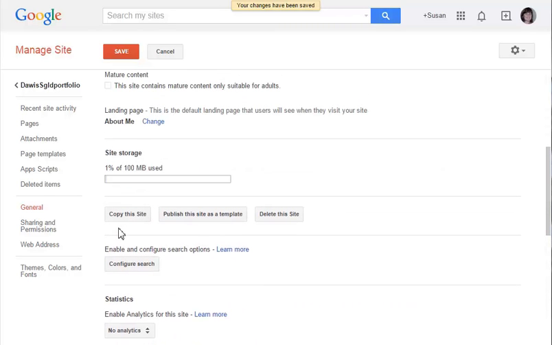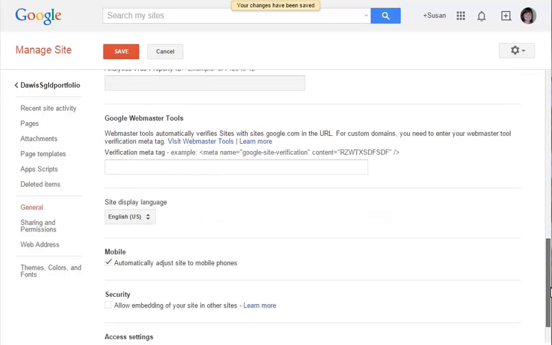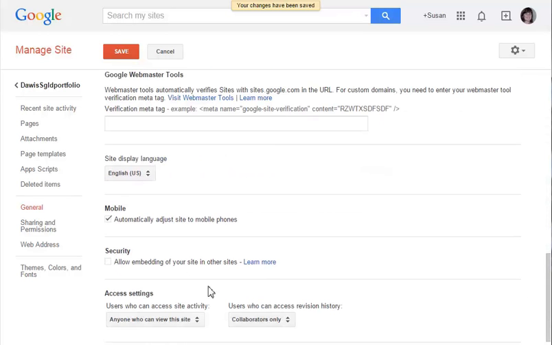You may copy your site or delete your site from here. If you intend to make major changes to the way your site looks after you have entered the content in your ePortfolio, you may want to make a copy of the site before making your design and layout changes. At the bottom of the page, there's a section called Mobile. We suggest that you click the option to automatically adjust site to mobile phones, and then you can save your changes.